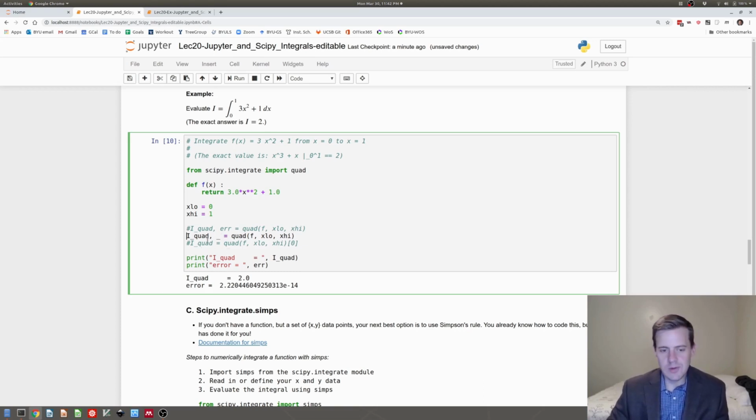If you don't want to even store it, what you can do instead is return just the 0 value of that tuple. So you call quad, and it's going to give you back a tuple that has 2 values, and you can say, I just want the 0. It's got a 0 and a 1, and I'm going to assign the 0 one to I quad and just neglect the error. This is the one I kind of prefer to do because it's really clean, and then I don't even have to worry about putting a comma underscore. You can pick what you want to do.